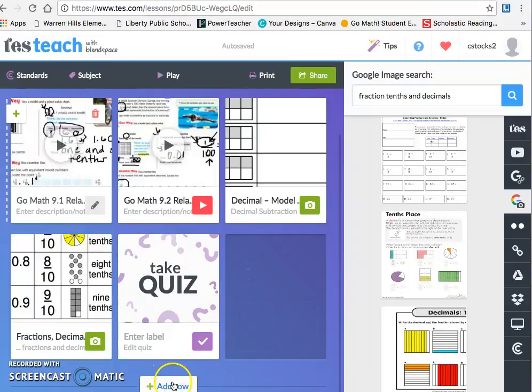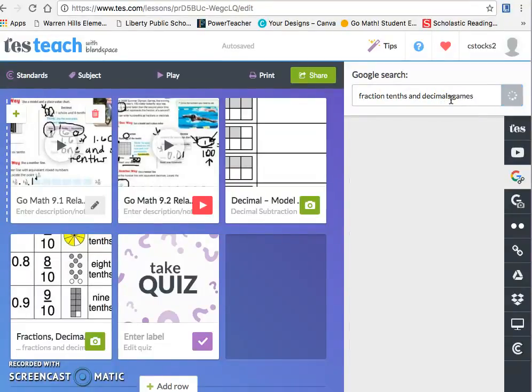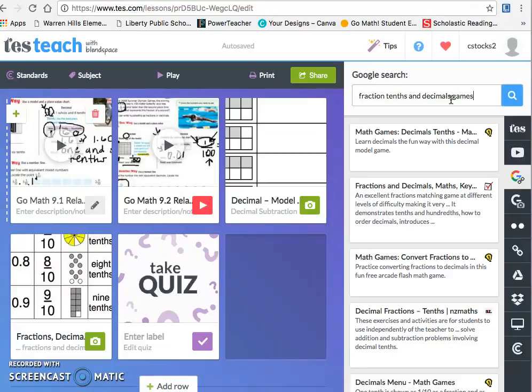If you run out of space, just add a row and keep going and adding more links and videos and images in. As I mentioned before, I do like to include games as part of my Blendspace. So I'm going to select Google, links, and you can keep the same search engines, or search terms, I can add fraction, tenths, and decimals games. And it might pop up a few different ones for me to practice.